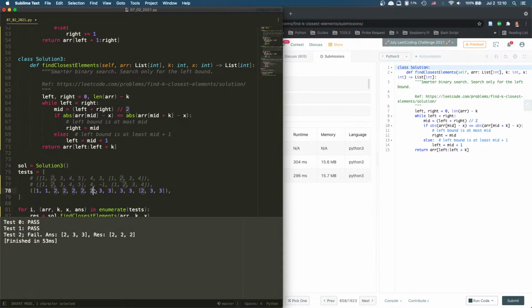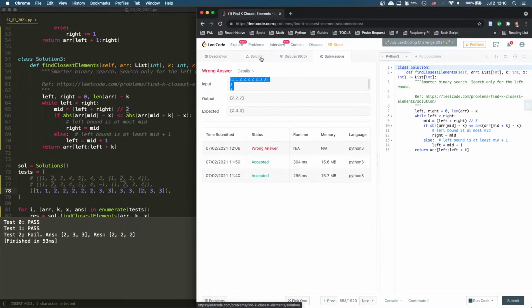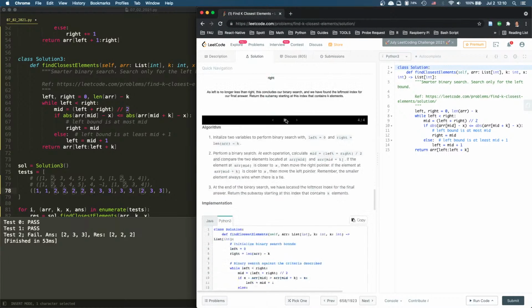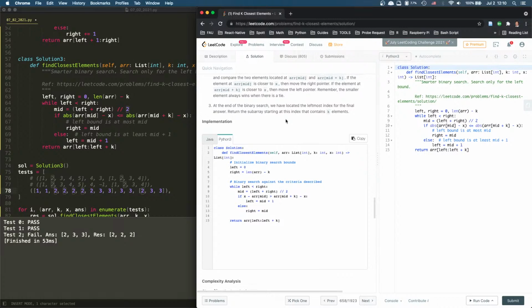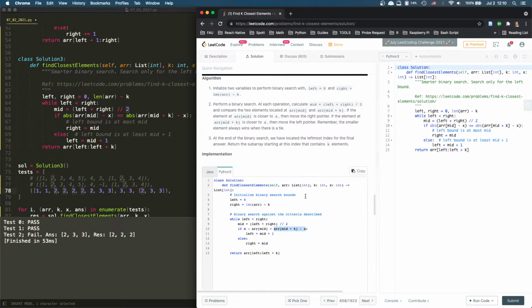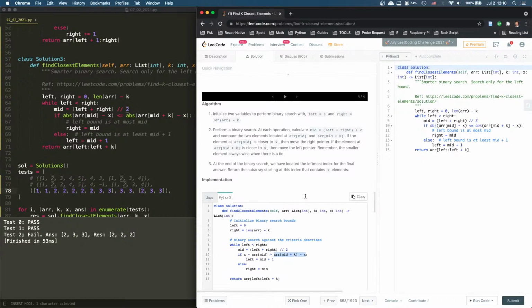Cool. I don't know, because the solution seems to be very short. It's very short. Oh, it didn't use ABS. X minus mid and this minus x. Is this just because of luck?